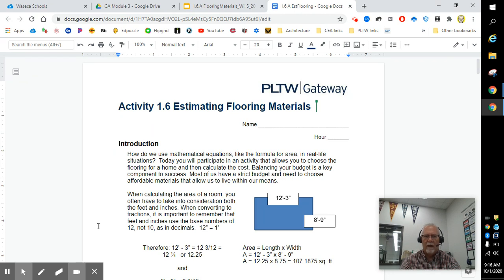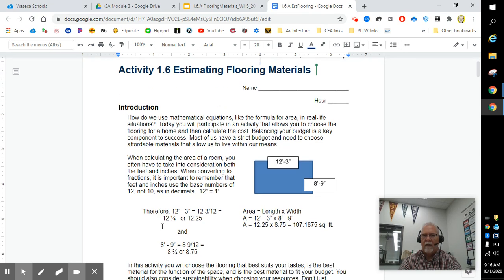So continuing down, when calculating the area of a room, often you have to take into consideration both the feet and the inches. And when converting to fractions, it is important to remember that feet and inches use the base number of 12. This is just a quick review of what we've done already. If the room is 12 foot 3 inches by 8 foot 9 inches, we know that that is called architectural notation. We also know that we have to convert that to decimal feet before we can multiply it. So what we do is take the 12, leave it alone actually. The 3 inches, though, we have to convert to decimal feet.